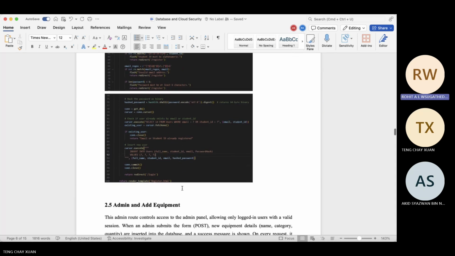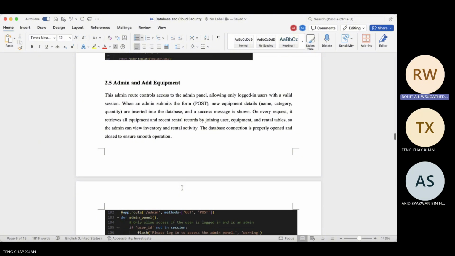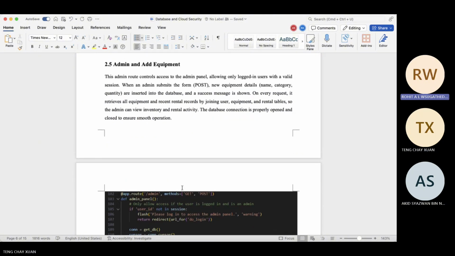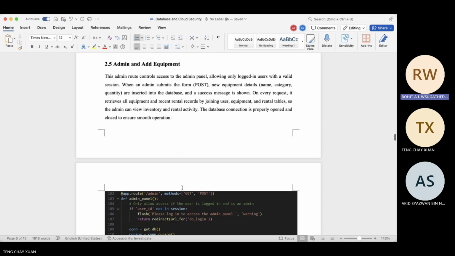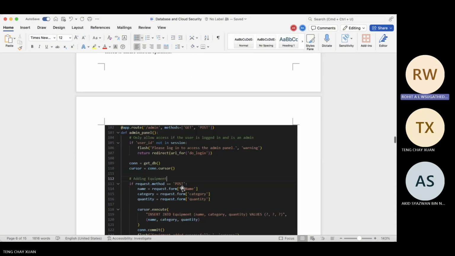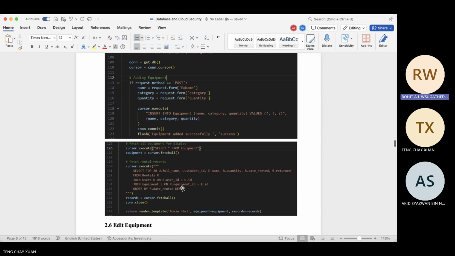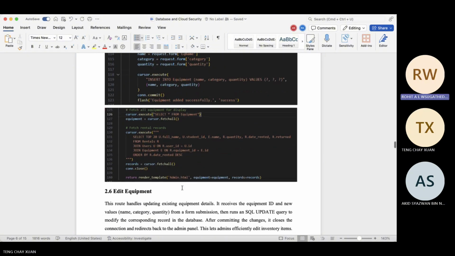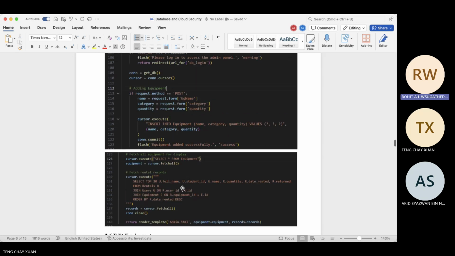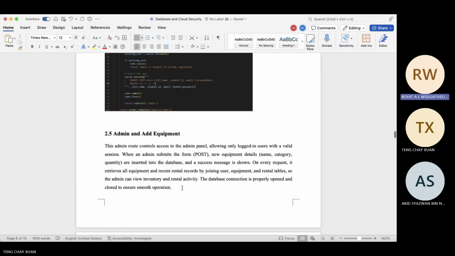For the admin page and the add equipment page, you can see the code over here. The admin route controls access to the admin panel, allowing only logged in users with a valid session. When an admin submits the form, new equipment details are inserted into the database and a success message is shown. On every request, it retrieves all equipment and recent rental records by joining the user, equipment, and rental tables so the admin can view inventory and rental activity. The database is properly opened and closed to ensure smooth operation. You can see over here.